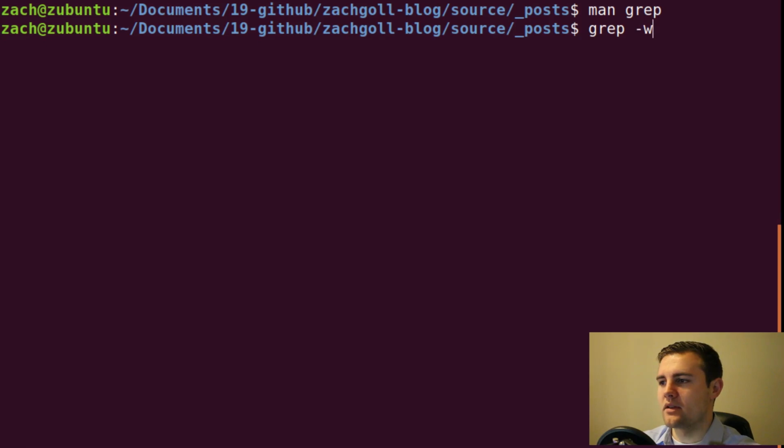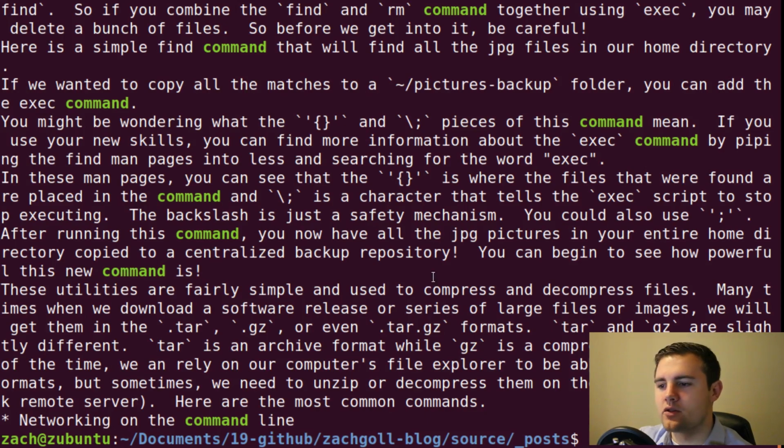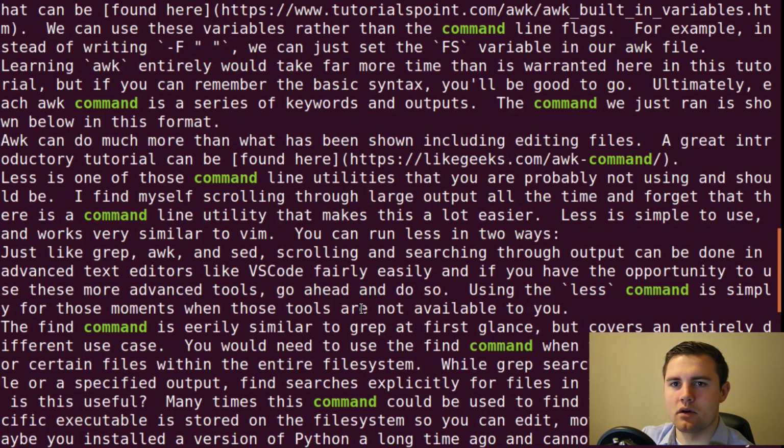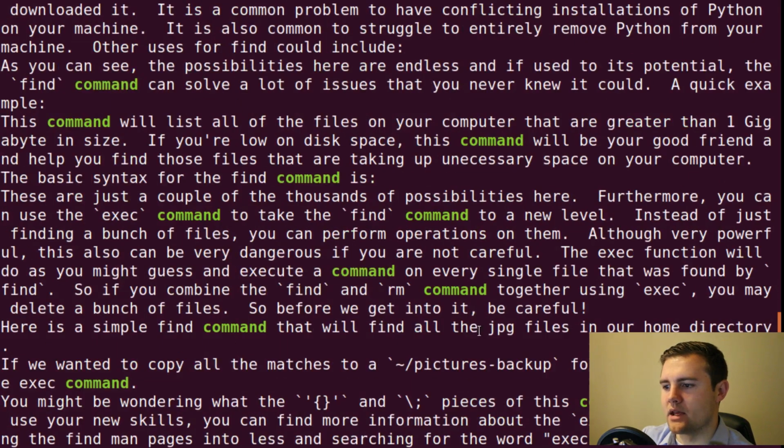So we want to make this match a whole word, and we don't want to pass in the -i because we do want it to be case sensitive. We want to search for the word command, and we want to do it in the bash essentials.md file. When I press enter, you can see that it's going to find all the instances of command, and if you added these up, it's going to be the same number of results that we got in VS Code.